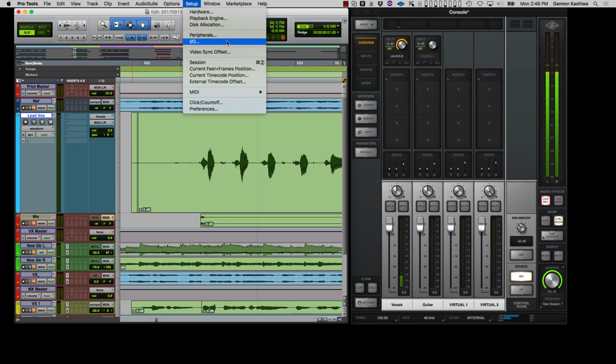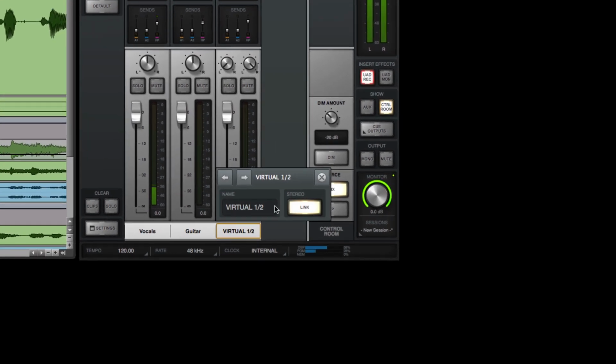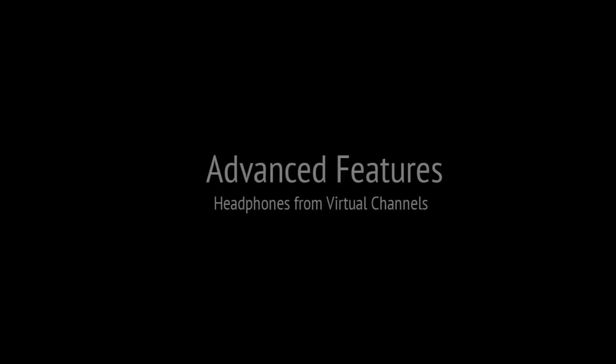To do this, open I/O Setups and go to the Bus tab. Then map the output of Mon left and right to Virtual 1 and 2. In Console, link Virtual 1 and 2 to create a stereo fader and then give it a custom name.